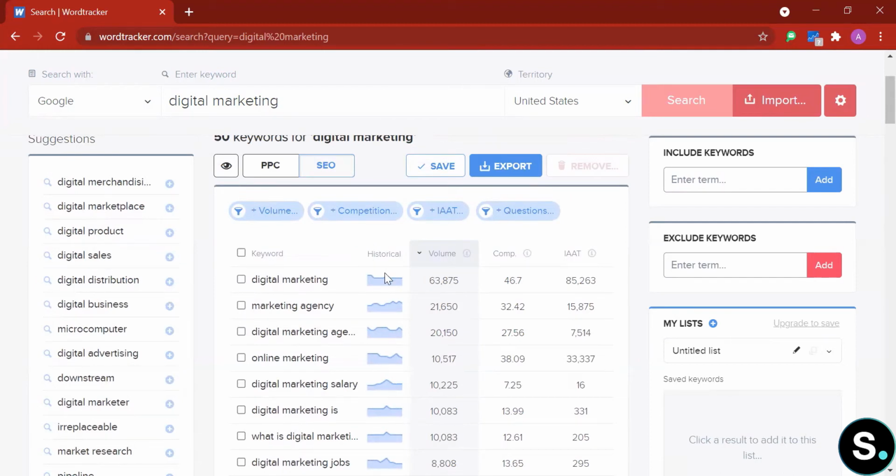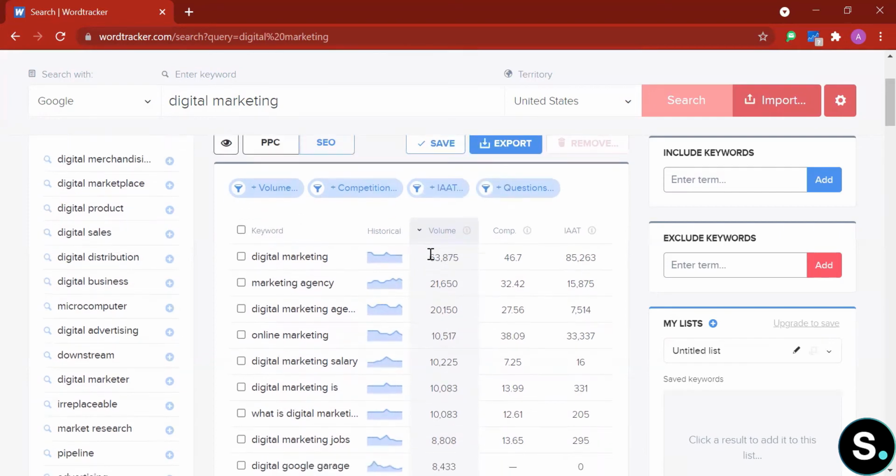So first we have historical, which is a trend graph to see how this keyword is actually performing. And next we have volumes, the average number of searches per month over the past 12 months. So this is the average volume, so please remember that. And next we have competition.